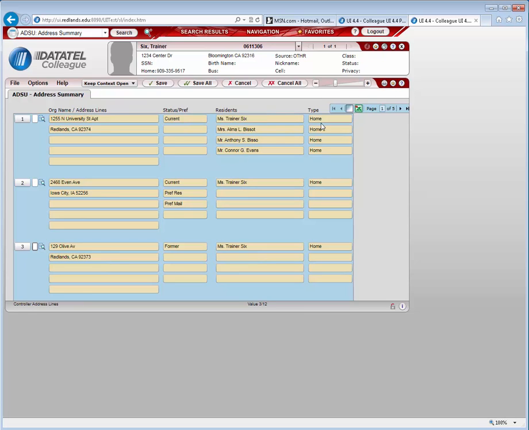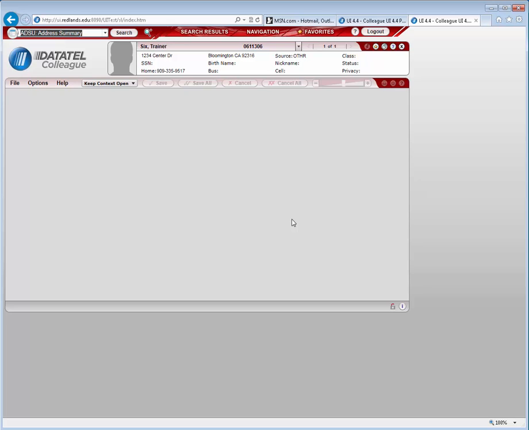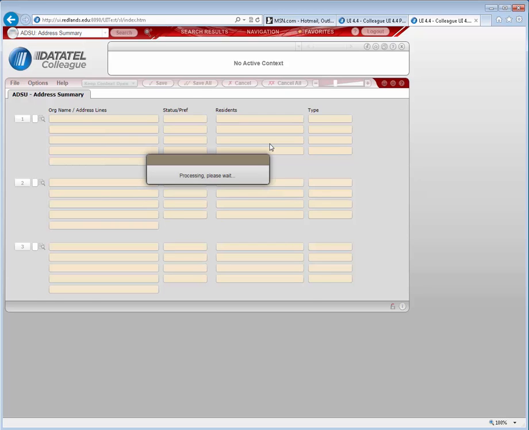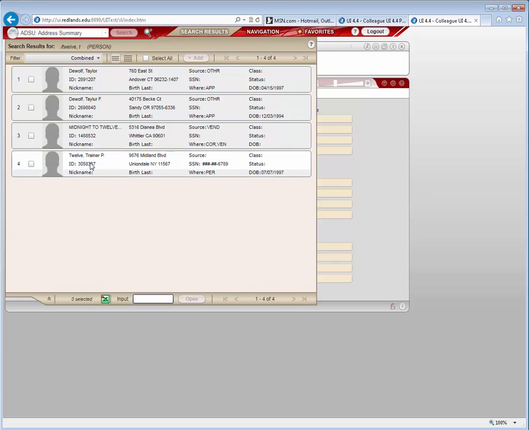On this address, it does say home, but the thing is there's multiple people in there. When you have a record with more than one connections to addresses, you can change all those addresses at the same time. What you will do, again, you go to the ADSU screen and look up your person. And we're going to look up Trainer 12. And we do it with this SoundX /. And we find the person we're looking for.